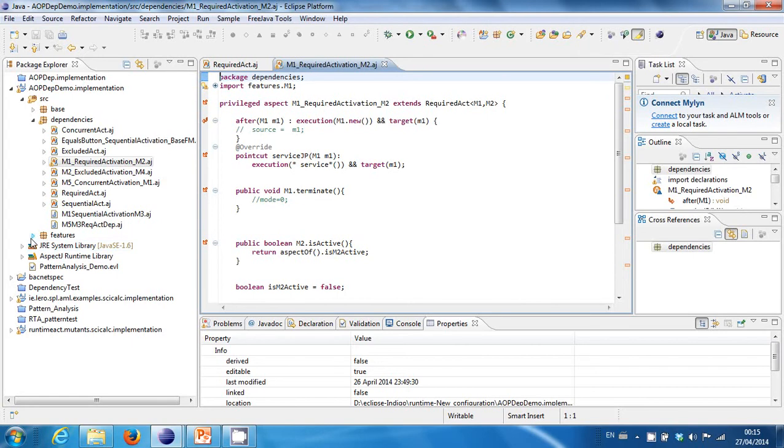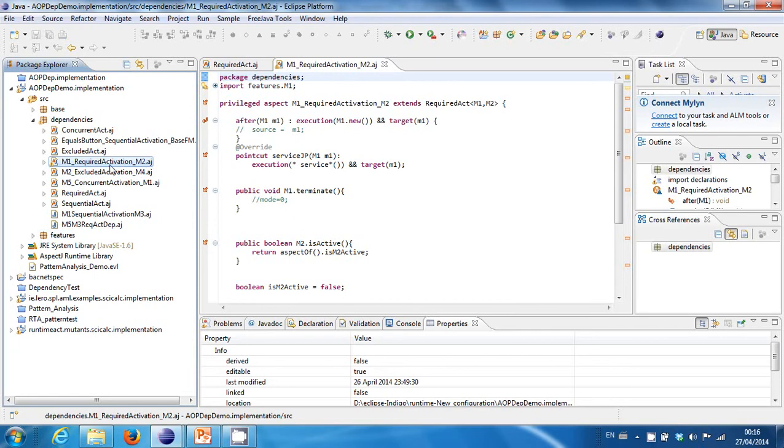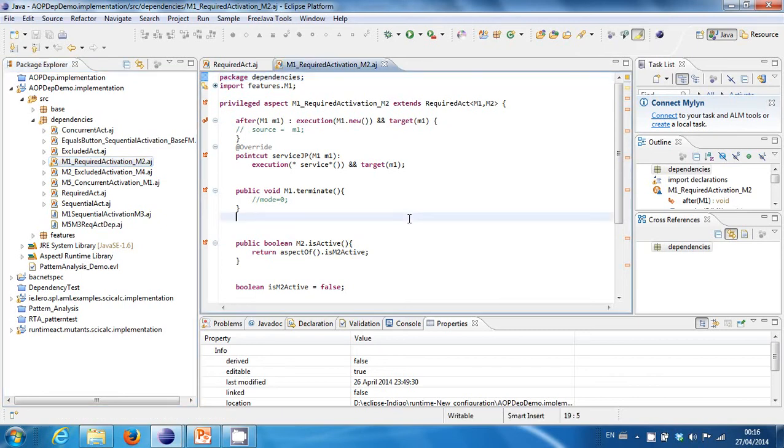Before that, there is a package called features, which contains dummy features called M1, M2, M3, M4, M5, and base FM. Now I come back to the first one. Here M1 required activation M2. What it is saying is that if M1 and M2 are present, and if M2 is activated, then it requires M1 to be activated during runtime. This is how it is implemented, to make sure that everything is fine.